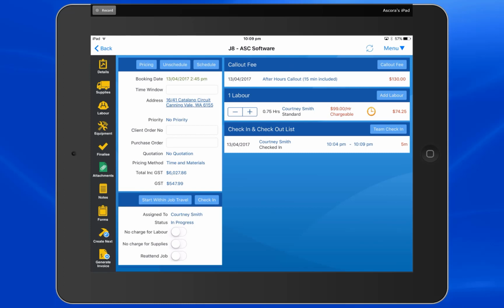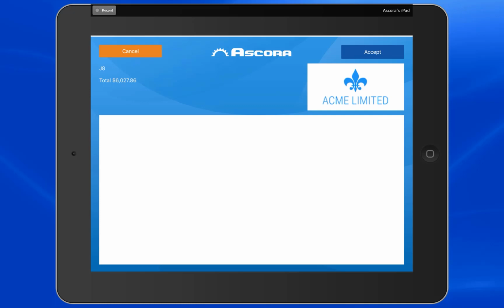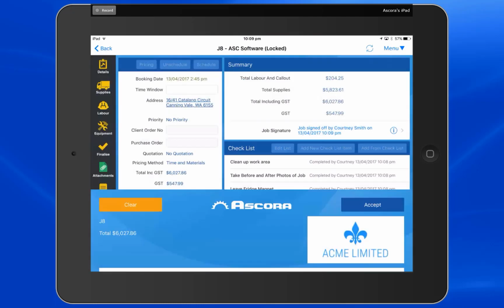So now I've got my labour on my job, I can go back to my finalise. I'm happy with the different labour and call-out charges, supply charges, the job pricing, and the job here can be signed off as complete. So the process can end at this point, or I can go on and create an invoice from this. Right now I'm going to go off and sign off on the job. So this screen will basically display if you have a sign-off clause, total job value. You can collect the customer signature, or it can be the signature of the technician, depending on your preference.